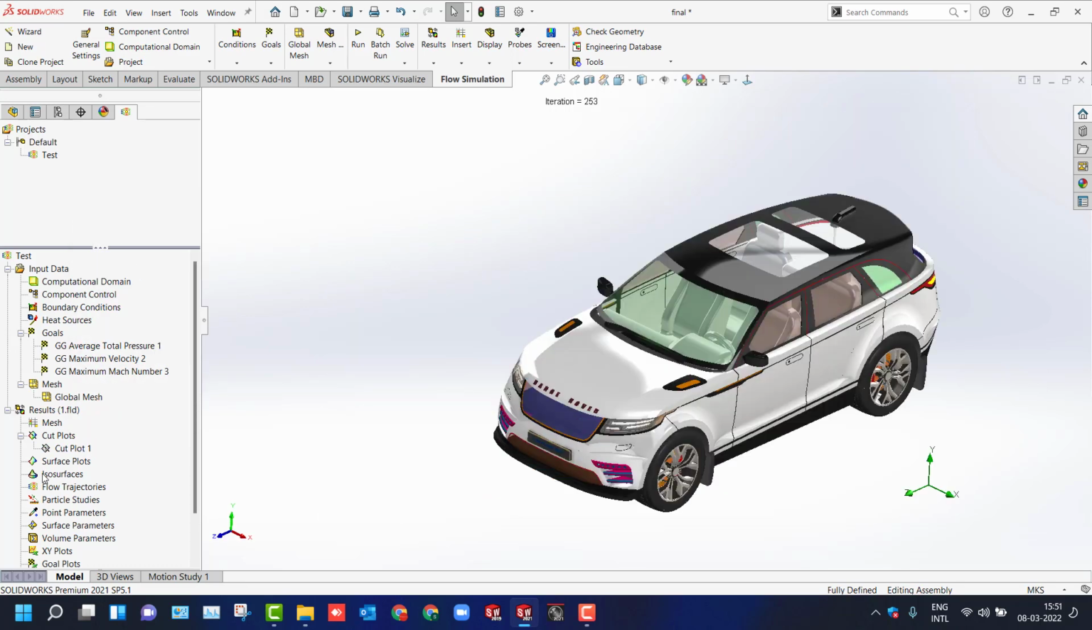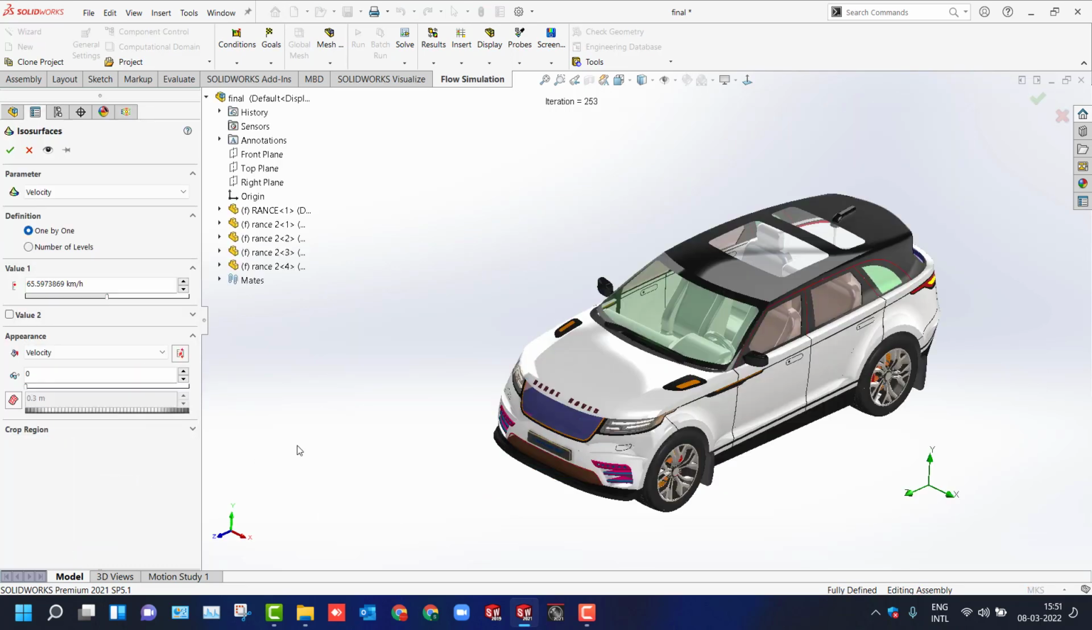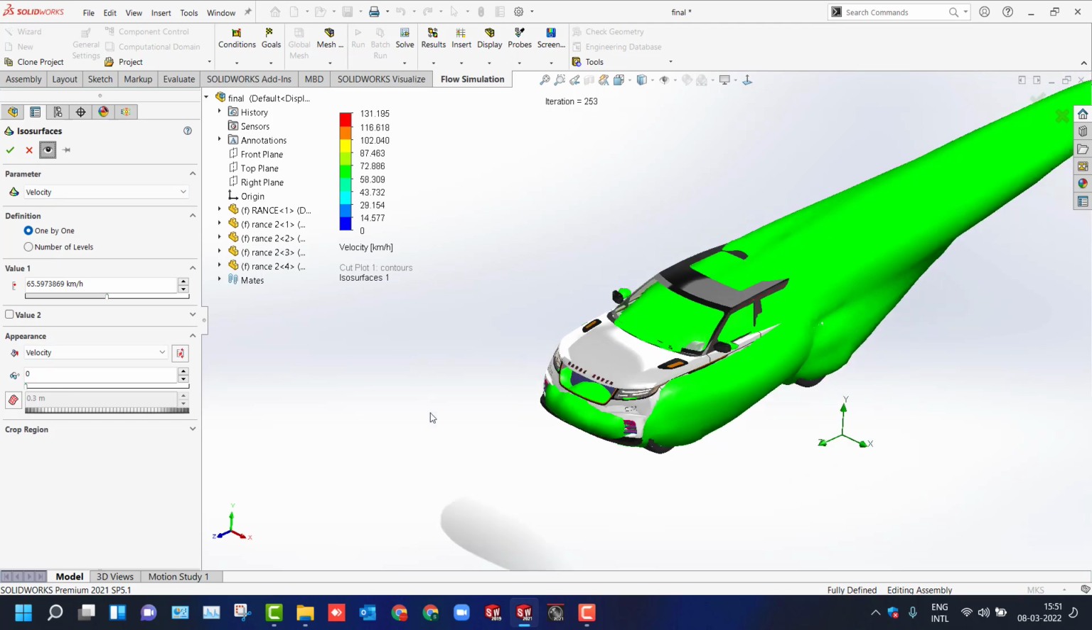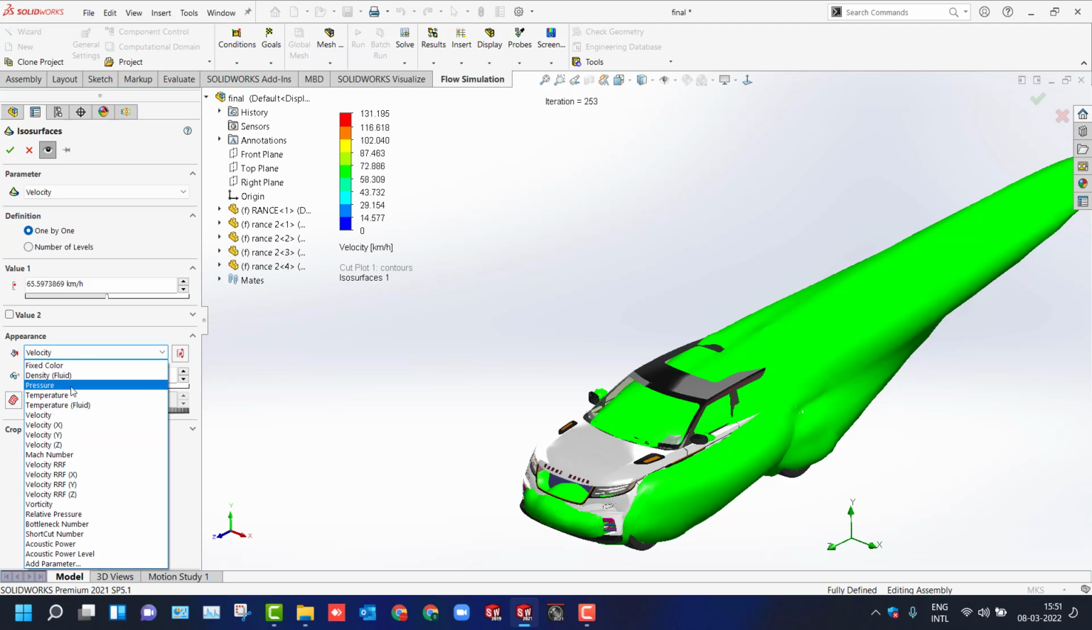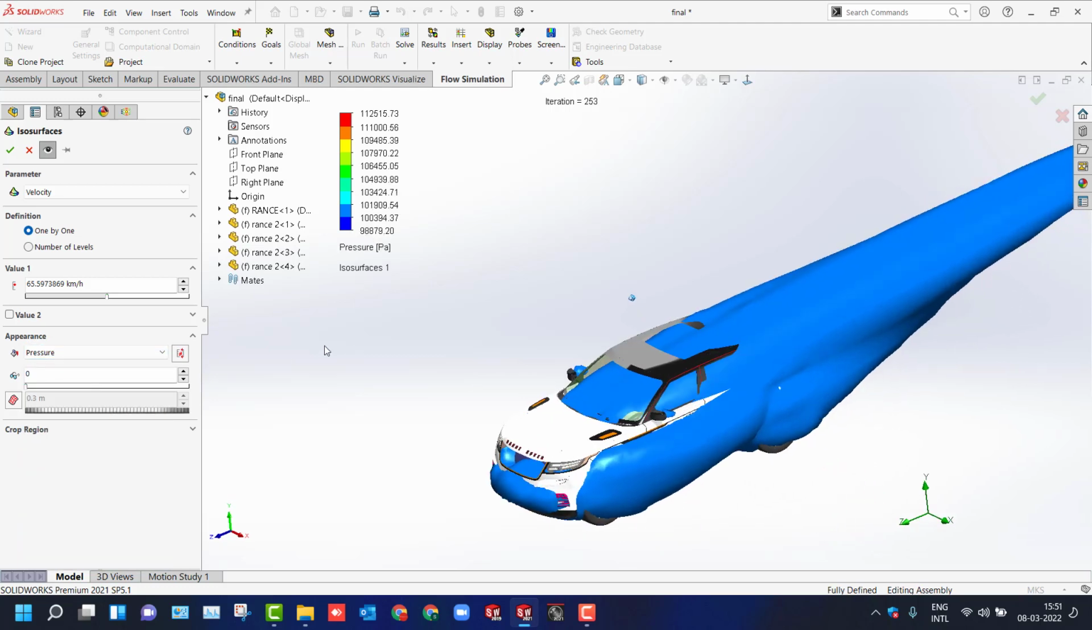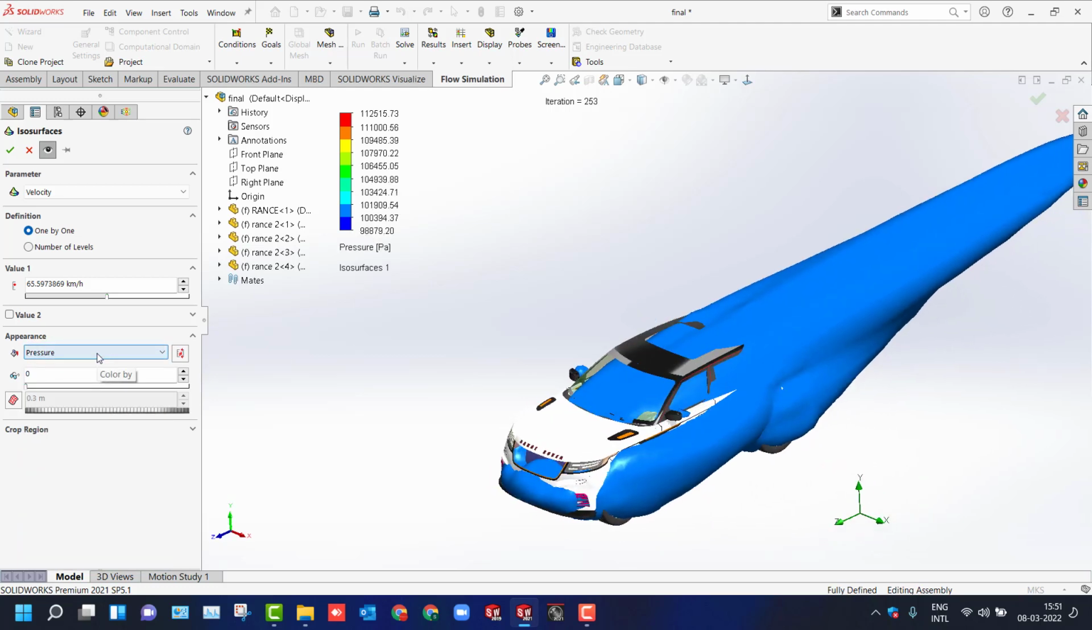And if you want to deal with the isosurfaces, you can simply select the contours, and you can define which type of appearance you're looking for. Let's say pressure or velocity, you can just simply select it. According to that, you'll get the isosurface. So how exactly the pressure is distributing and velocity is distributing, you'll get the same.